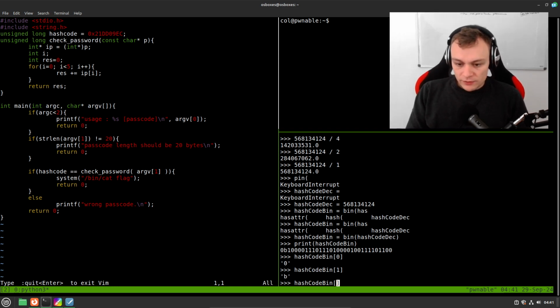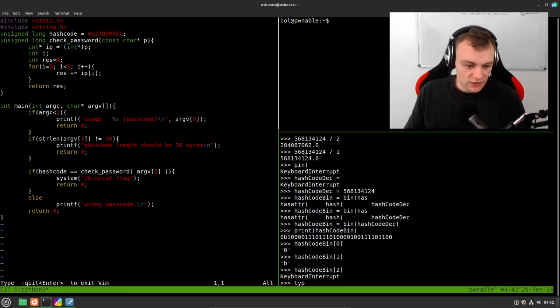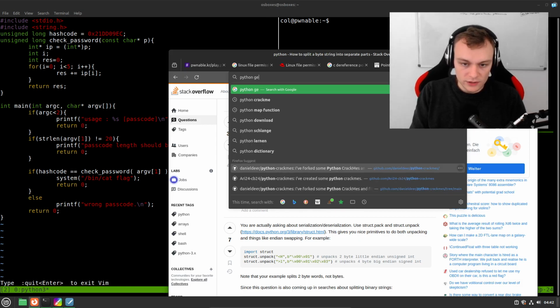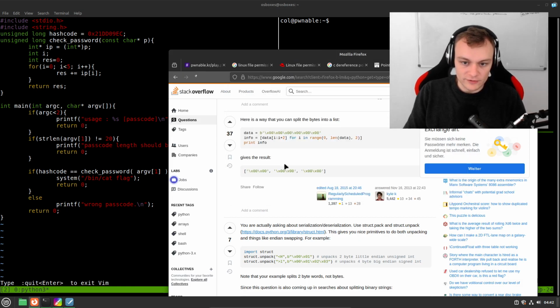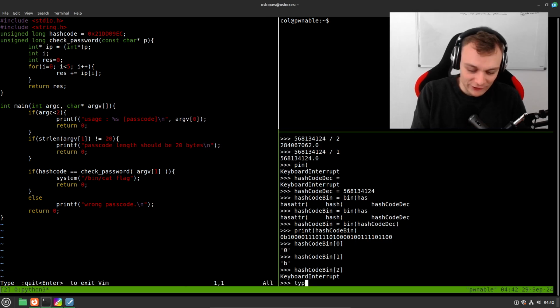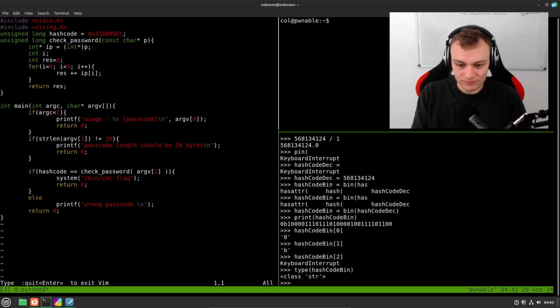Okay, let's just make it plain simple. Hashcode binary starting from character 2. This should be the first after the b. And then what type is this? Python get type of variable. Use type, yeah, of course. I already guessed correctly. Hashcode binary is a string. Yeah, okay, it's a string.